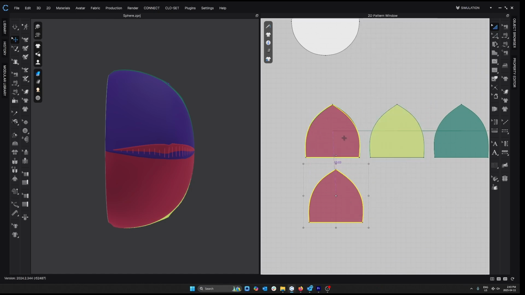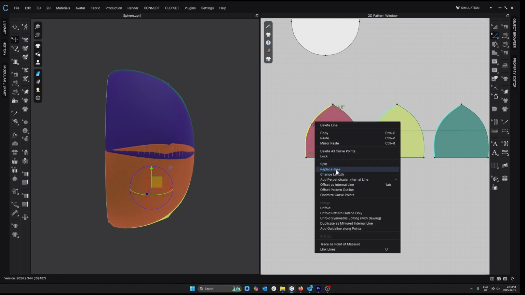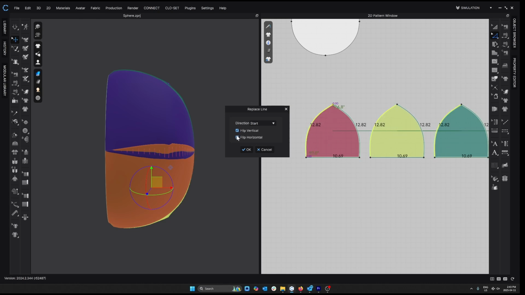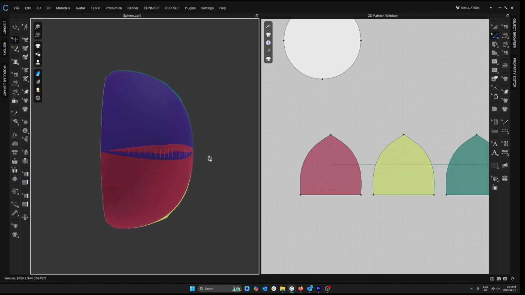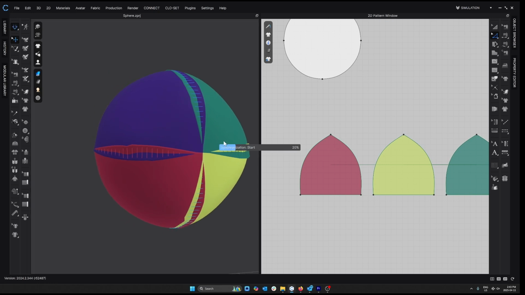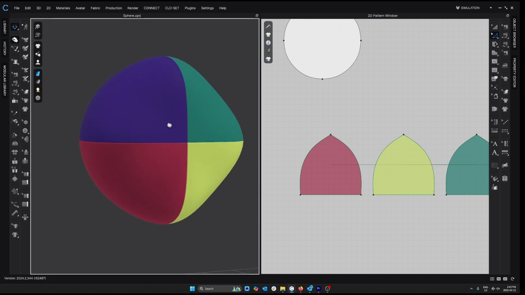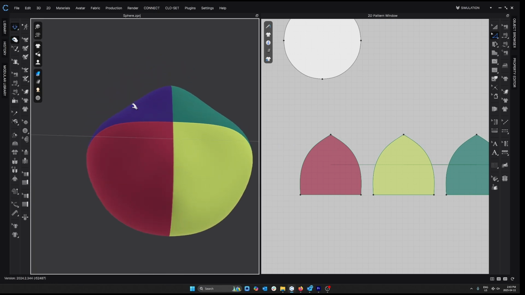I just want to make sure. Okay, it didn't copy the way I wanted to, so I'm going to do it again. I'm going to say replace line, and then I'm going to flip it. Okay, so now with that change, let's see what happens. It actually did the opposite of what I wanted. It made this flat spot worse. It made this part bumpier.